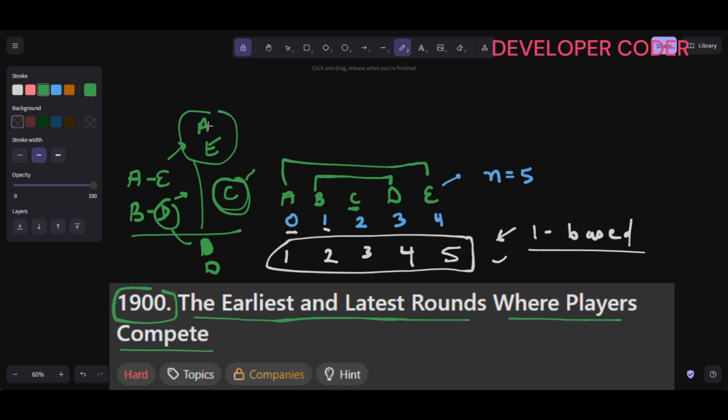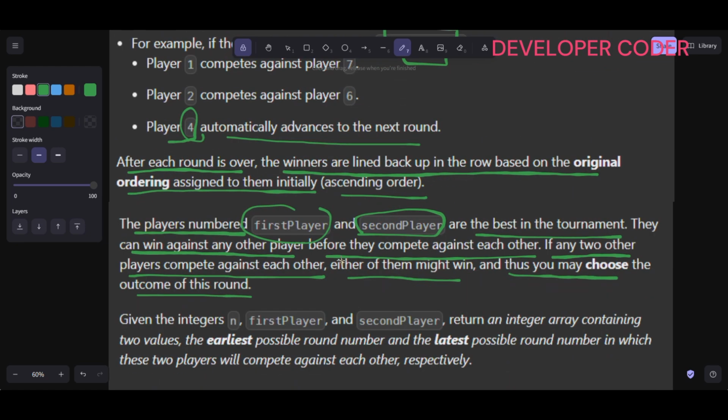Okay, I will say that let's say A wins and then D and then C, or I can also choose this E, D and C. Okay, right? So if any two other players compete against each other, either of them might win, and thus you may choose the outcome of this round.